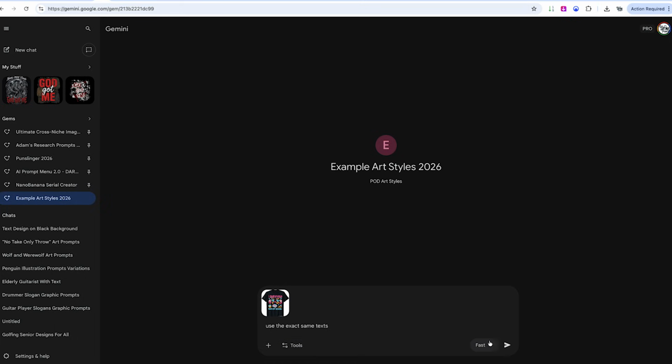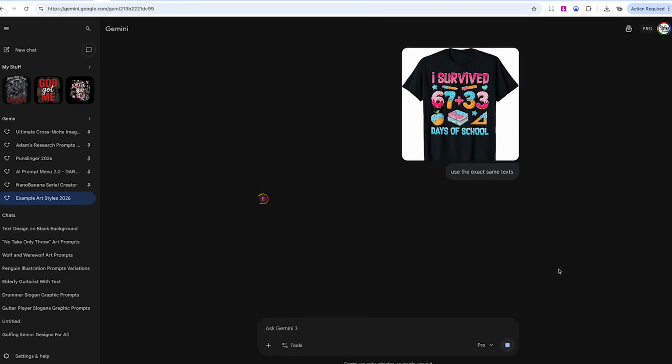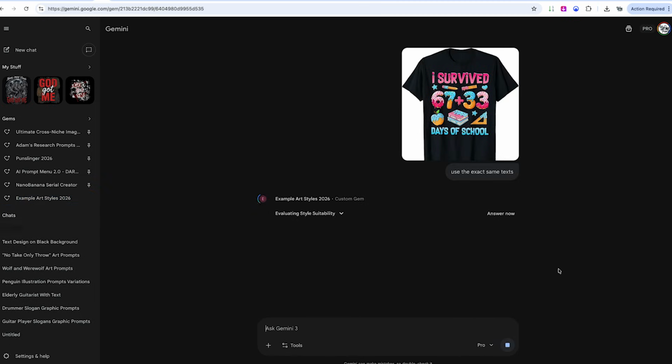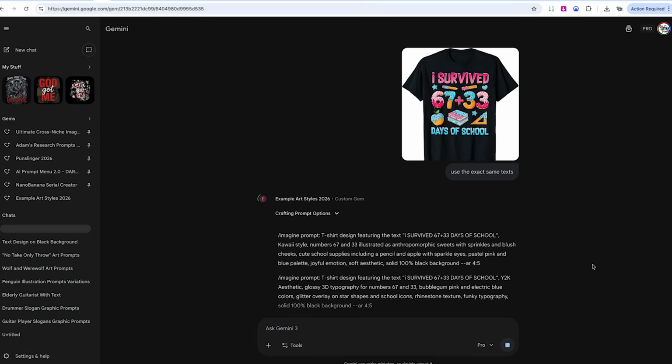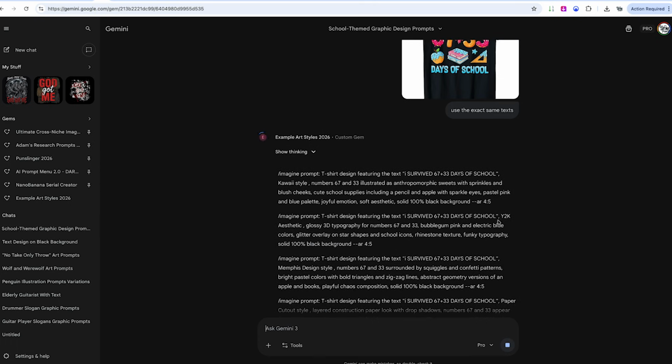And now we're gonna put here Pro. Thinks longer for advanced math and code. It thinks longer and better, okay? Let's see what we get. It's thinking again. You see, this is a very easy process. Once you got the gem, it's very easy and fast. Okay, here we got our 5 prompts. Let's see what we get.